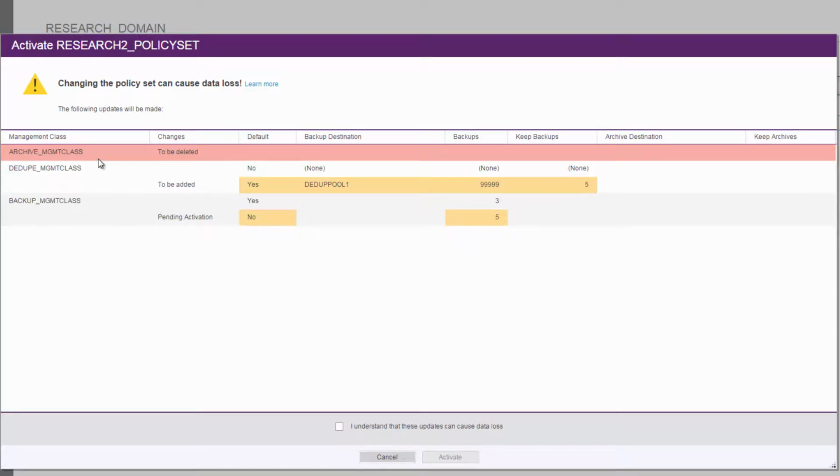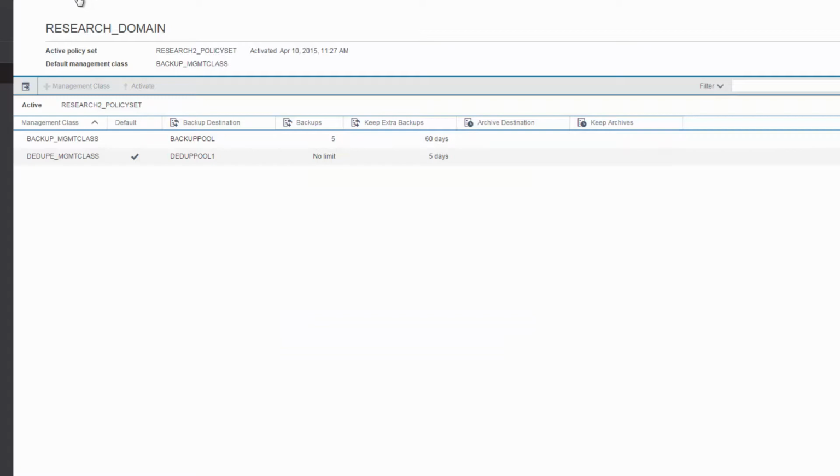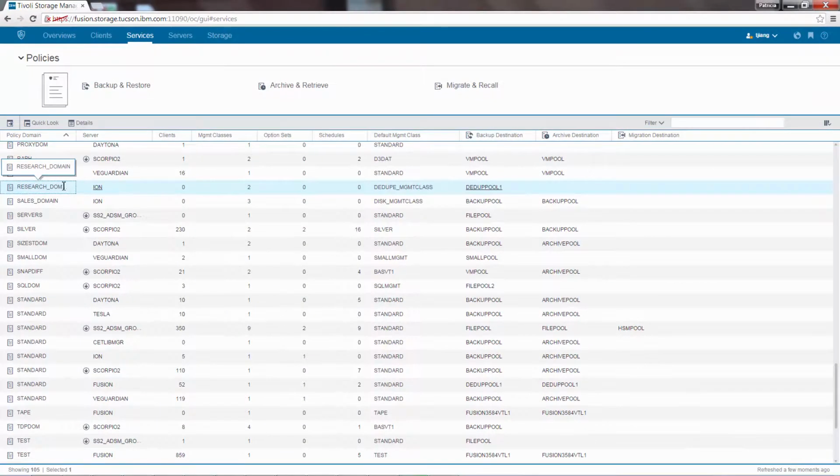Next, you'll see that we're deleting the archive management class and marked in yellow the difference between the current active management class and our new dedupe management class. Click I understand these updates can cause data loss, and then you can click Activate.